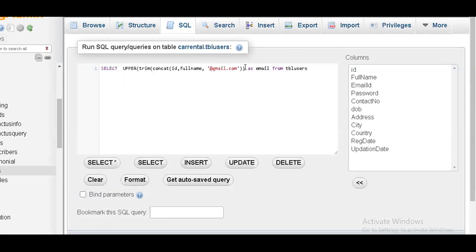Then all my mail IDs. See how the beauty of my question is there. I want upper of all the email IDs. So you have to generate the email ID. The question is: generate the email ID, display in uppercase from the table user. See, the question is like this.